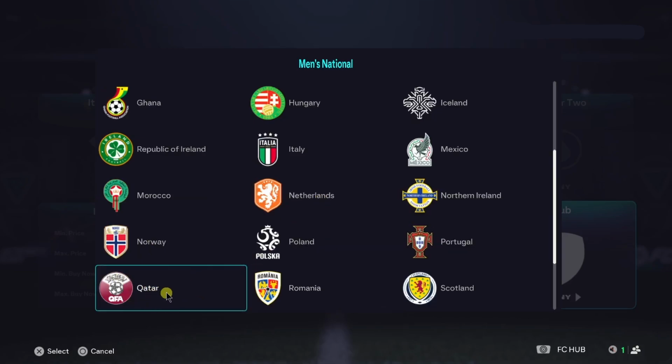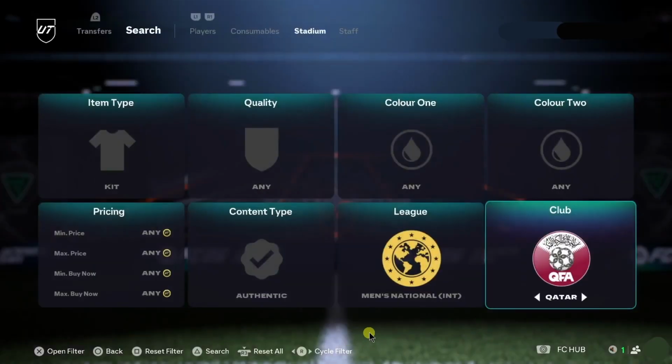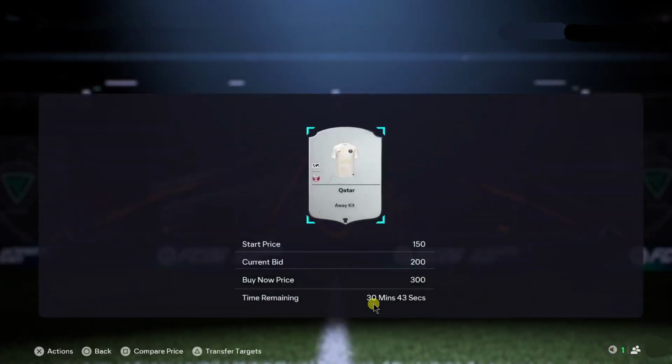So this is Qatar. I need to select it, and then if I press triangle or Y on Xbox, then I'll be able to find the kit I have selected here. You can see this is Qatar kit. But let's say you wanna find all of the kits at once.